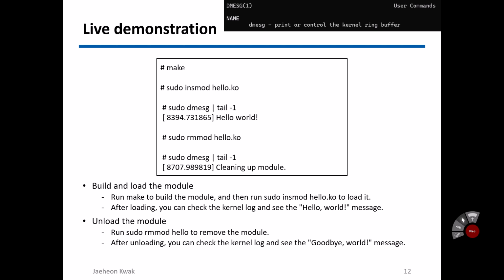Okay, that's all for the live demonstration. Do you have any questions? It's very easy, right? I hope assignment 3 is as easy as this one, but I don't think so. It will be much more difficult than these things.